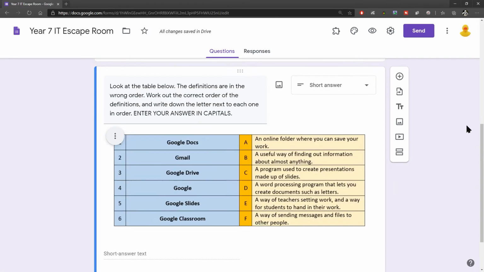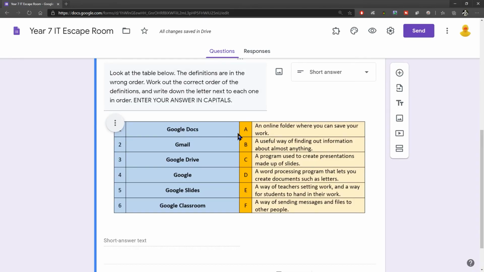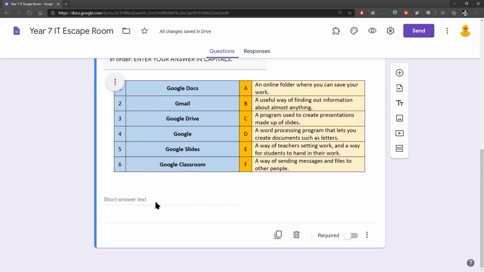There we go. So now we've got the table and we've got the instructions. The next thing to do is to tell Google how to mark this. So if we come down to the short answer text, we've got that as a possibility. Underneath that on the right hand side, you want to make sure you click the required button, so it is required. And then just after it, there are these 3 dots.